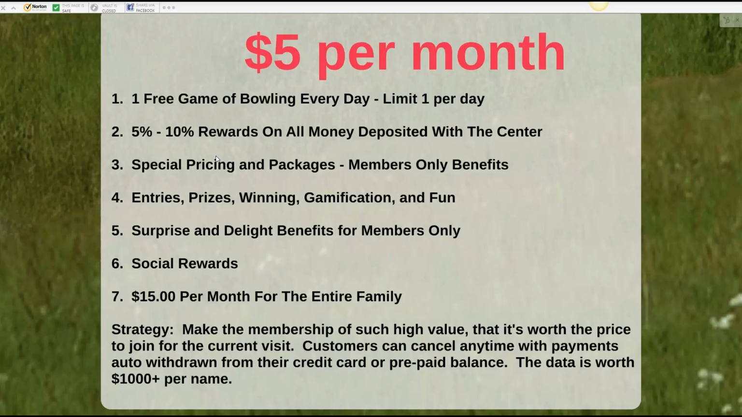Maybe they get entries, prizes, winning, gamification, fun, surprise and delight announcements. For members only, you can throw in anything you want. Just announce something on the loudspeaker, and hey, here's our silver members. We have a special right now. If you're bowling and you throw a strike on your next shot, we're going to give you $5 in rewards or something like that, right? And everybody looks up and says, well, wait a minute, what do you mean a silver member? What do I lose out? And they start coming up and joining, right? So you make it fun, surprise and delight.